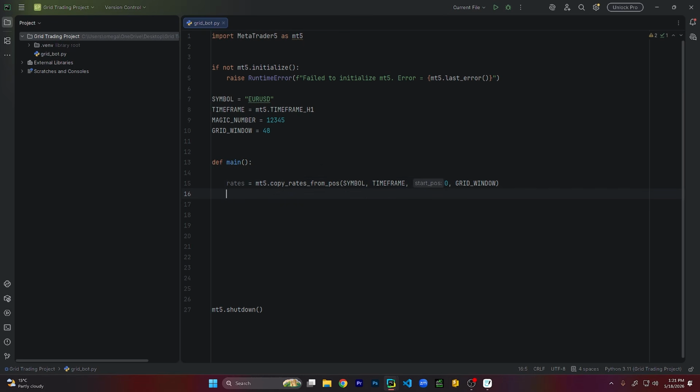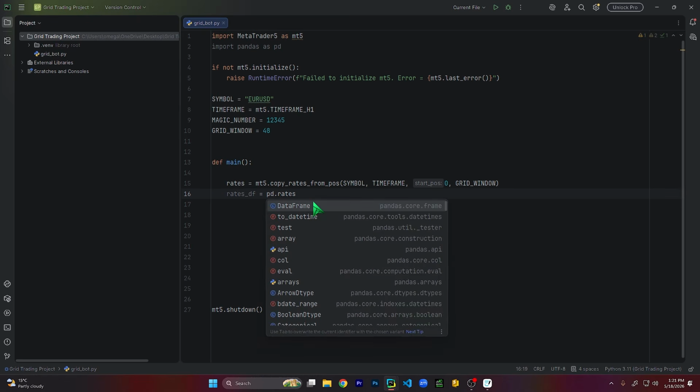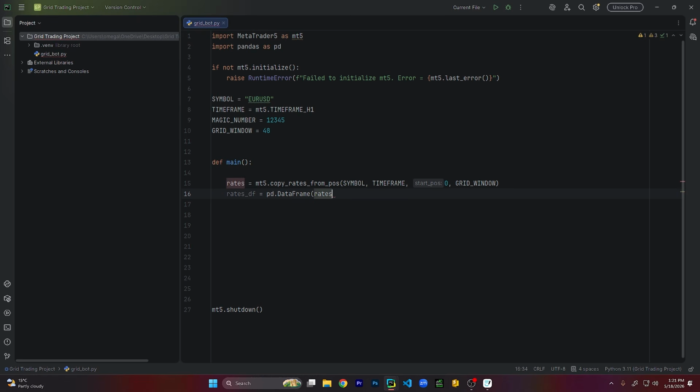Then we should convert the rates, which is a NumPy structured array, into a pandas data frame, which is human readable. Since we want to convert this into a data frame, which is a pandas object, we should go ahead and import pandas. From the pandas module, get the DataFrame class and assign it to the rates object. And this will successfully convert the NumPy structured array into a pandas data frame.